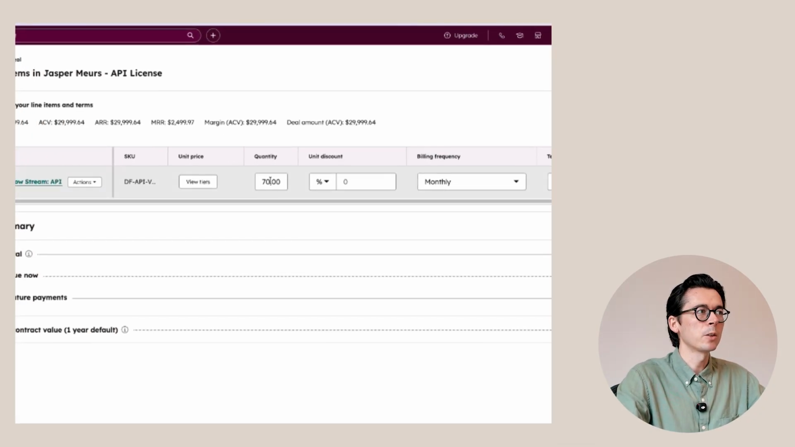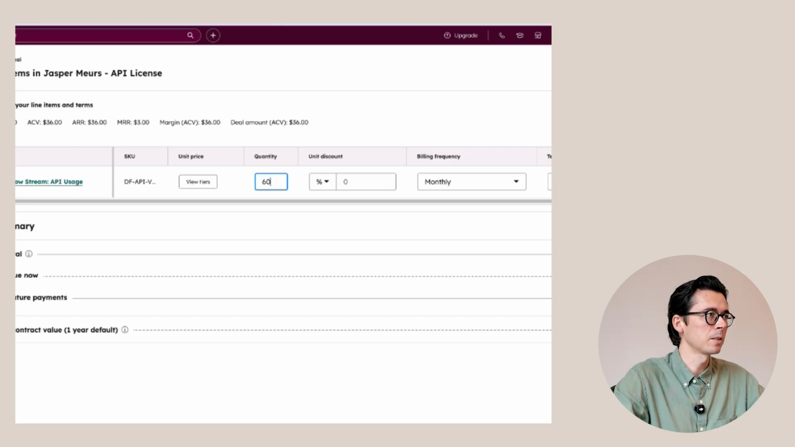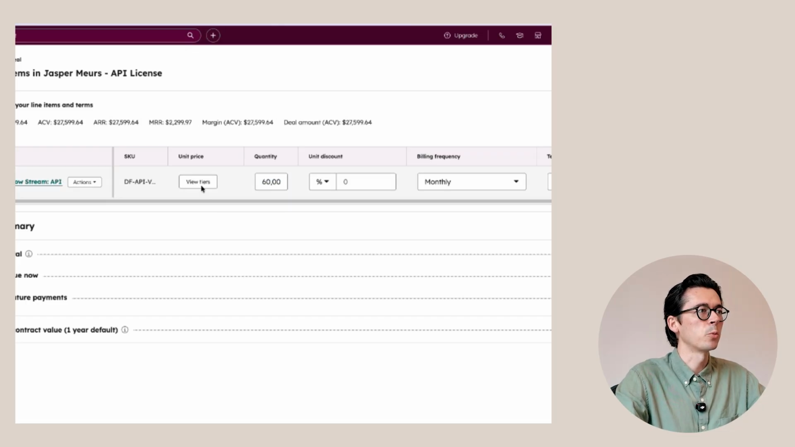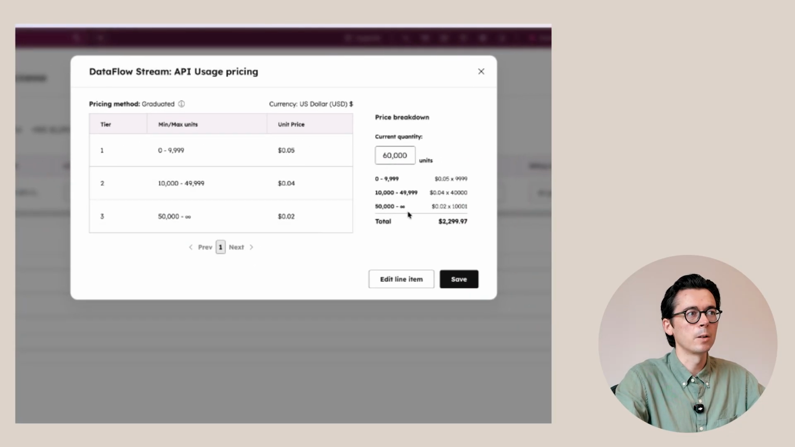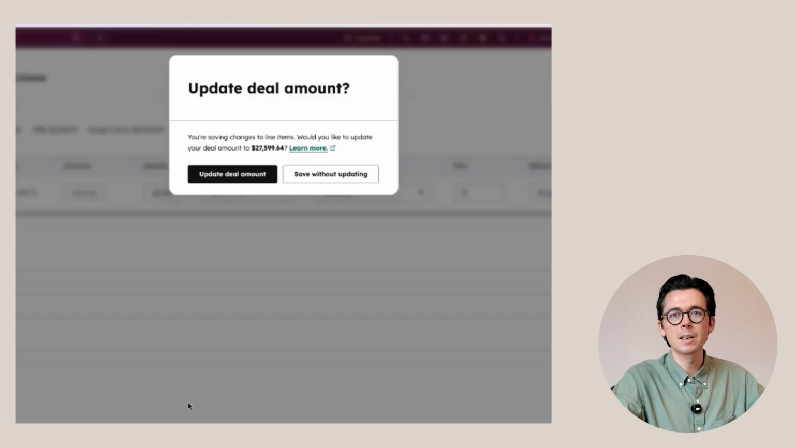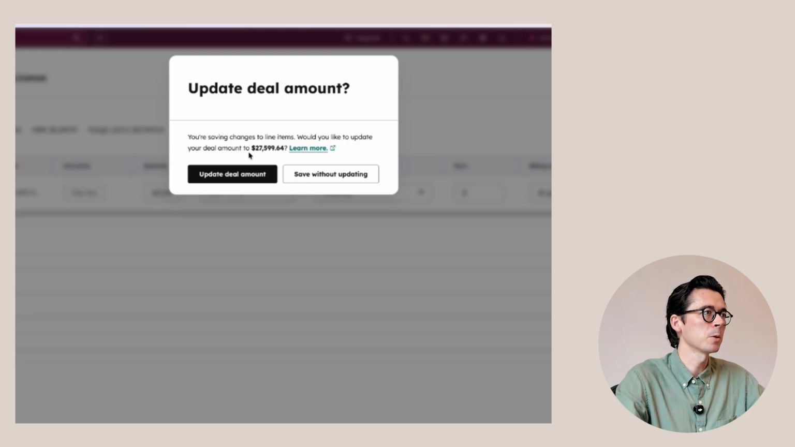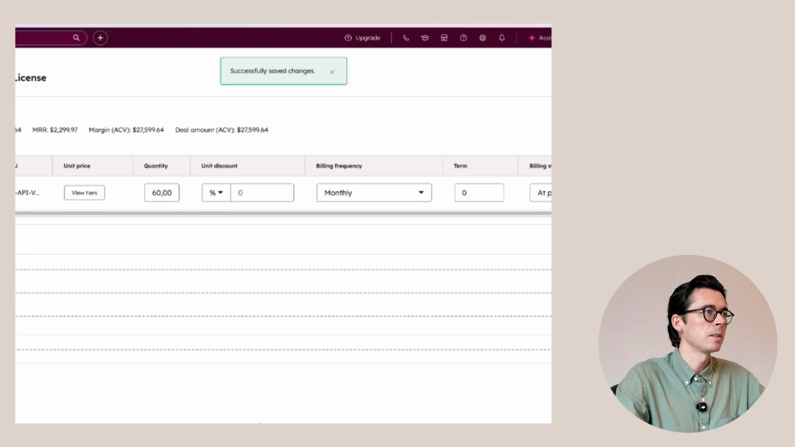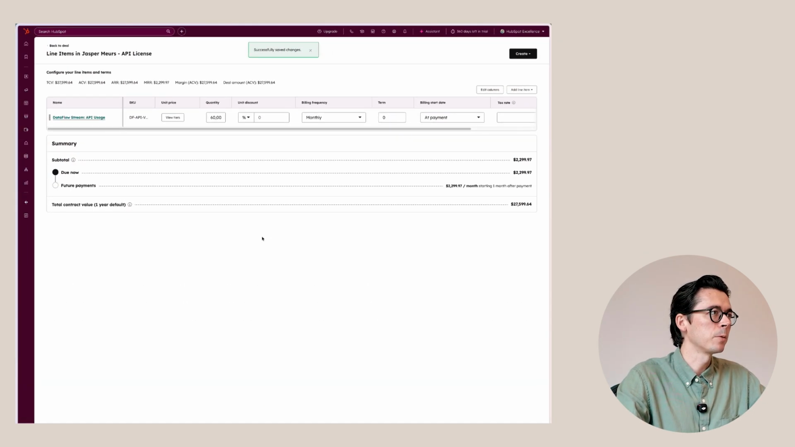And another way to add the quantity for the specific line item is here under quantity, where you can also change it. So let's say we change it to 60,000 here. If we now want to see the price breakdown, we can come back here and we can see the price breakdown. And that's how easy it is. And then once we save this, it will automatically update the deal amount here as well, which we can do right now. And let's say, for example, the billing frequency here is monthly.